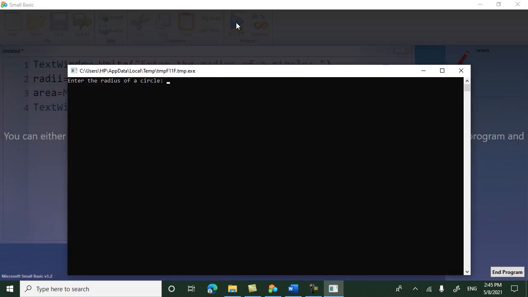Enter the radius of a circle. Suppose the radius of the circle is 6 centimeters. So the area of the circle is this much.